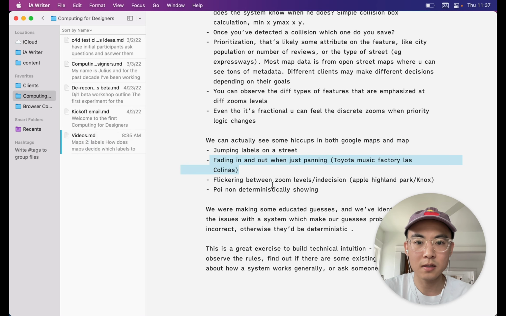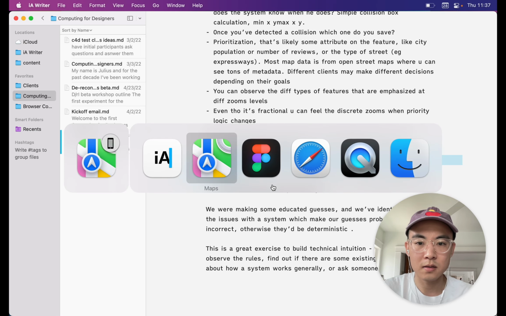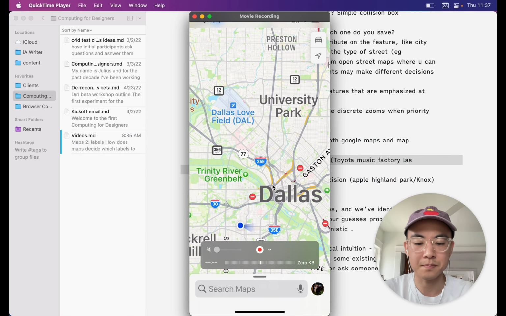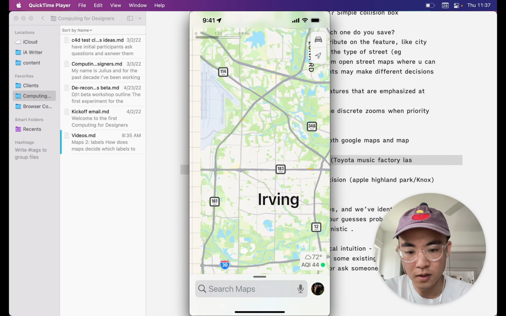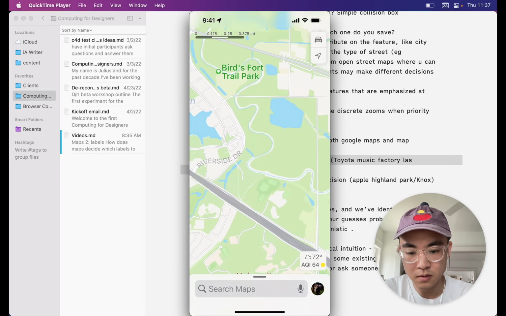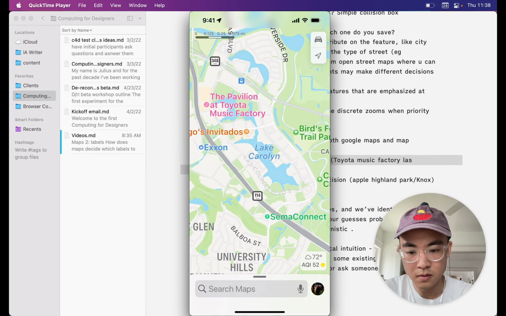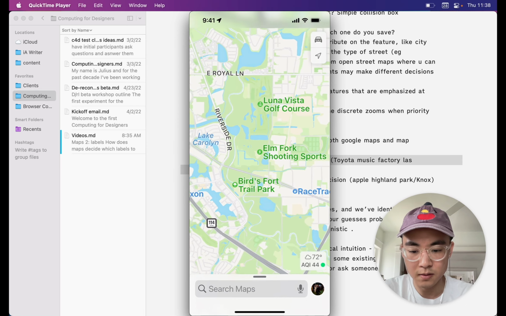Let me see. Sorry, let me pull this up. So I forgot where this was. I think it's over here. Oh yeah, the pavilion, right?